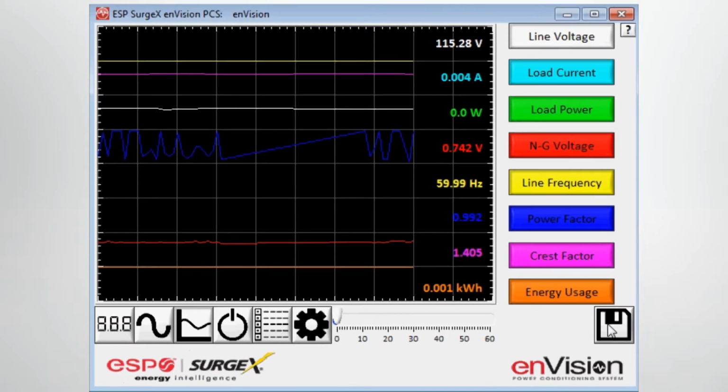And you can click on the save icon. It'll download in CSV format to your laptop or PC's desktop that information that has been collected, again, in 1-second intervals for each of these parameters. So this can be an important troubleshooting tool for power anomalies that are difficult to ascertain.